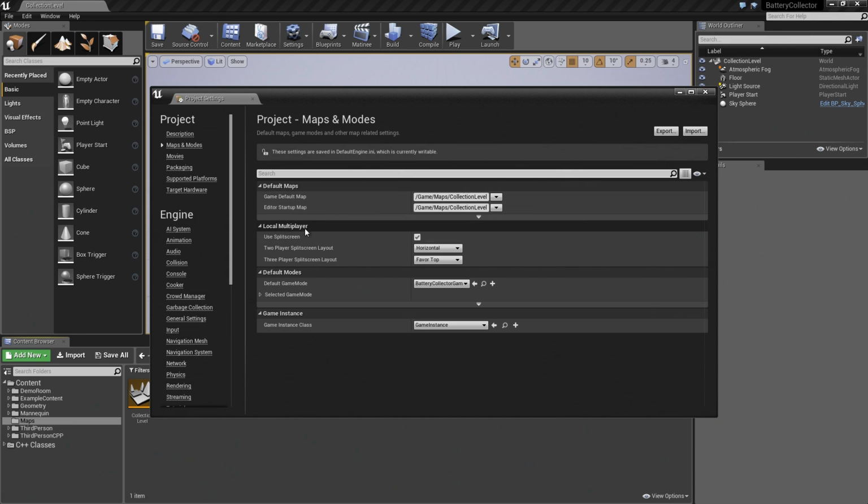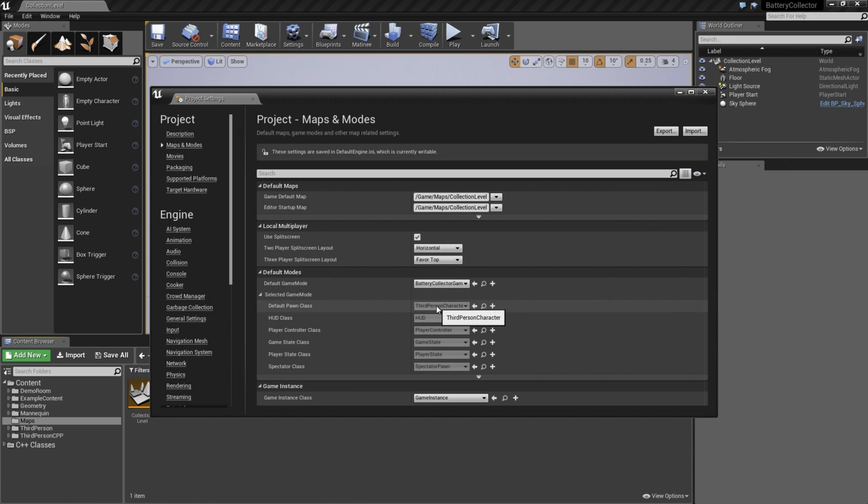One thing I actually do want to point out though is that there's a default game mode here, and that sets things like our character, the default game mode, and that is part of the template. So if you use a different template, you will have, say, a different default pawn class and different game mode showing up here.